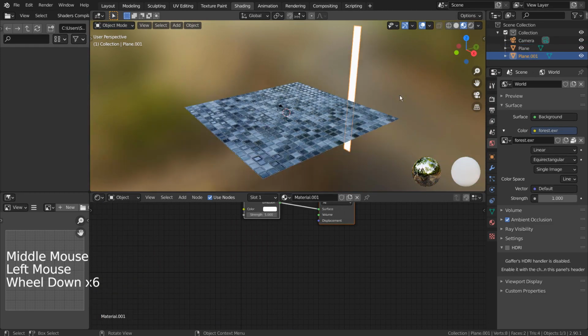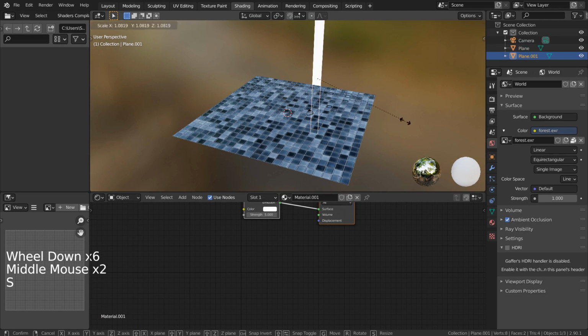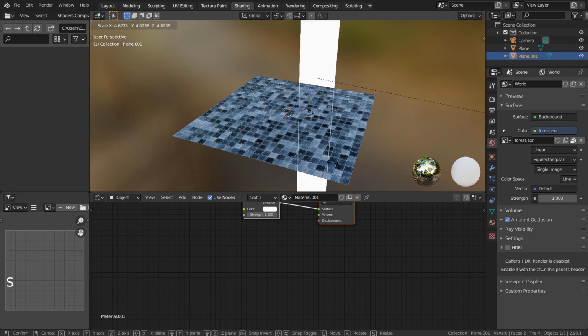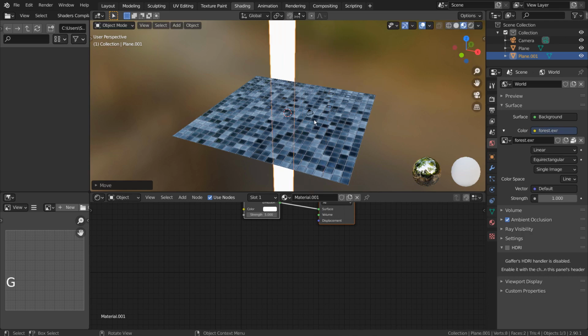We'll create an illusion of having a set of windows on the side of the screen by using the emission shader plane. S, to scale, G, and X, to move on the X-axis.